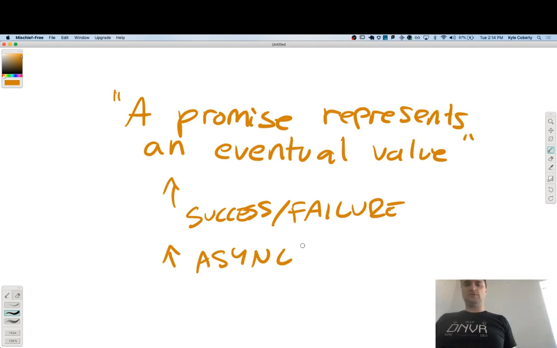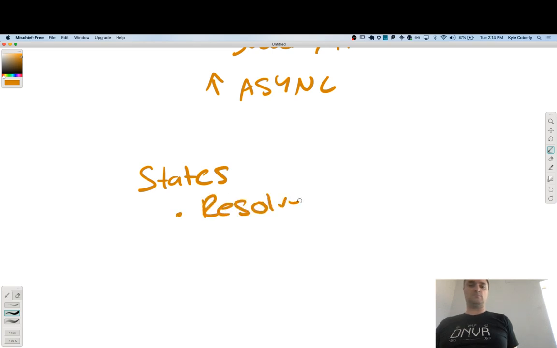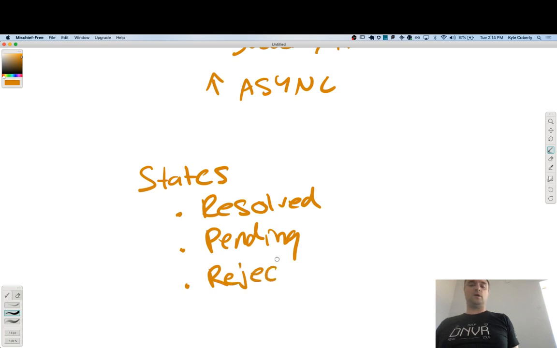States. So we have three different states a promise can be in. Resolved is one of them. What are the other two? Pending or rejected. They also said fulfilled, and then they made the distinction between resolved and fulfilled. Fulfilled would be resolved or rejected. But it's done at that point.